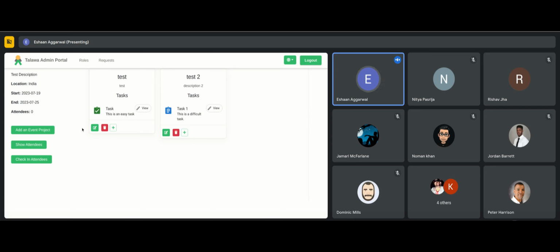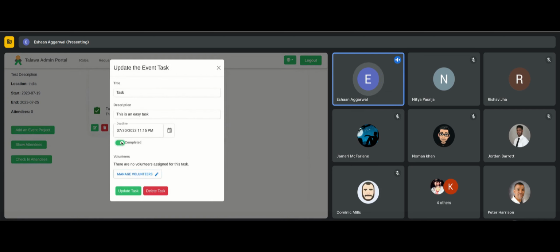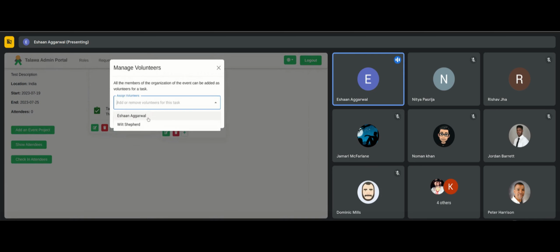You can add multiple tasks for it. You can change their completion status, their deadlines, and you can even work on assigning volunteers to the same.